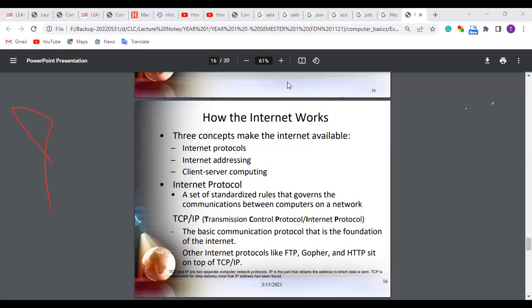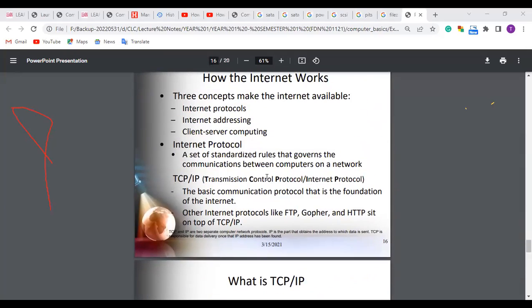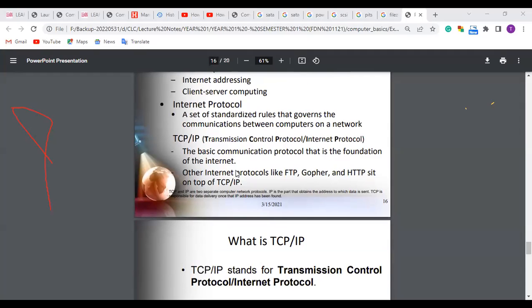Then the YouTube server, the place where we host our YouTube website, what's that? That is a server, right? Okay, now you know what is client, what is server, and we can talk about more detail. Now internet protocol: a set of standard rules that governs the communication between computers on a network, and I told you that one.